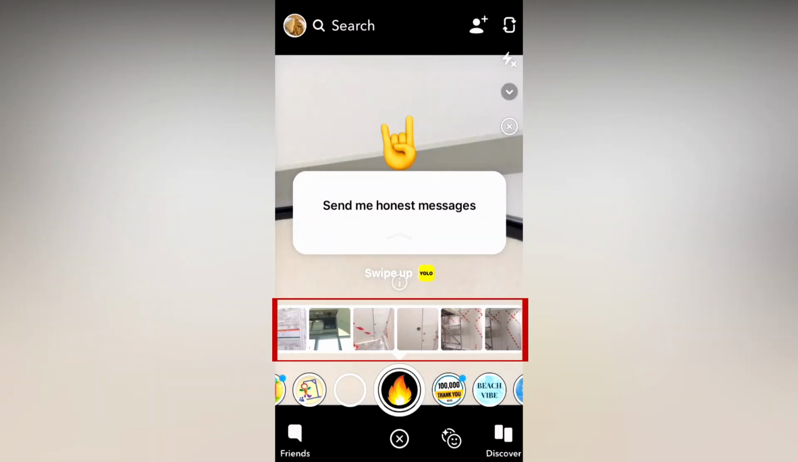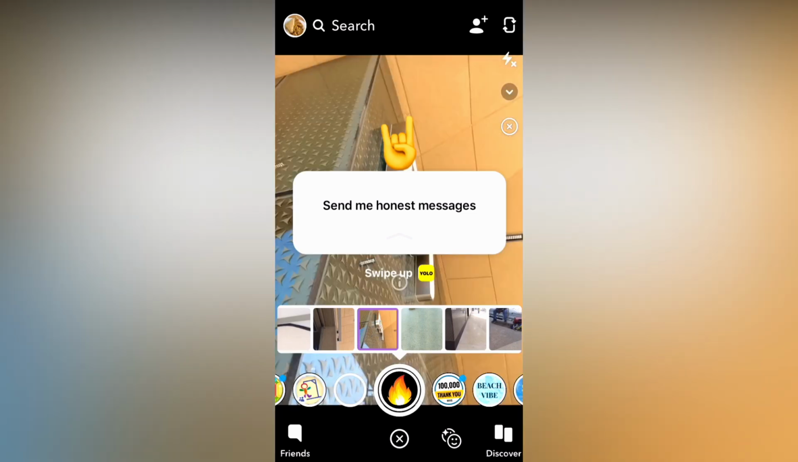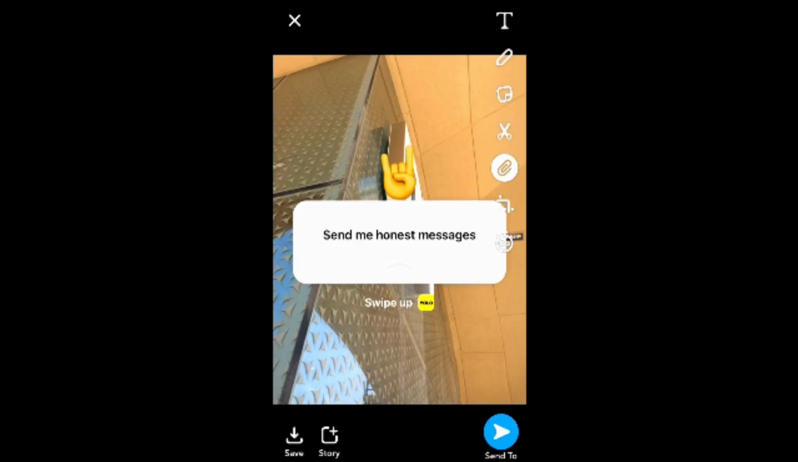Here you can choose a picture from your gallery. And just click this button and you are done. Just send it to whomever you want.